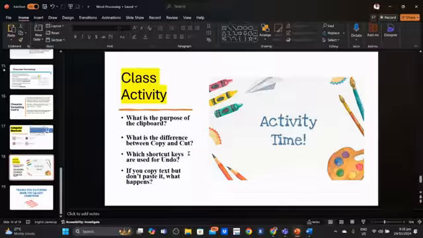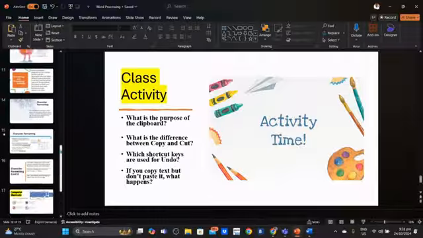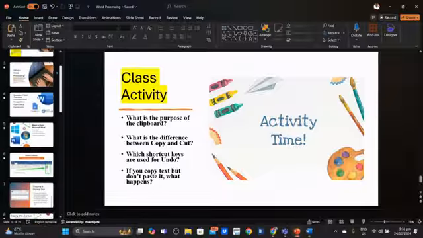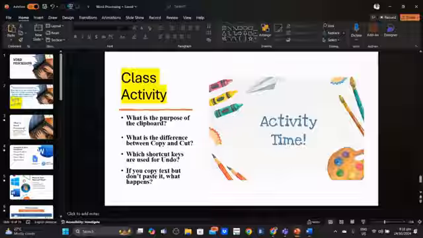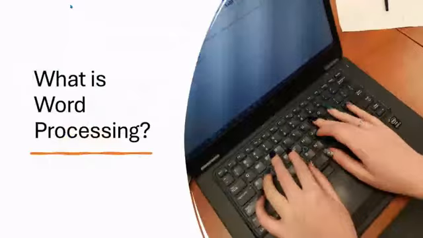Which shortcut keys are used for undo? That's Control Z. If you copy text but don't paste it, what happens? Leave your thoughts for that question in the comment section. I'll be happy to read those comments. And also, please do not forget the brain teaser that we started out with.